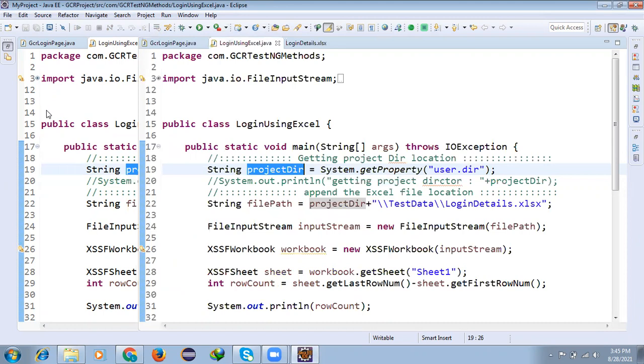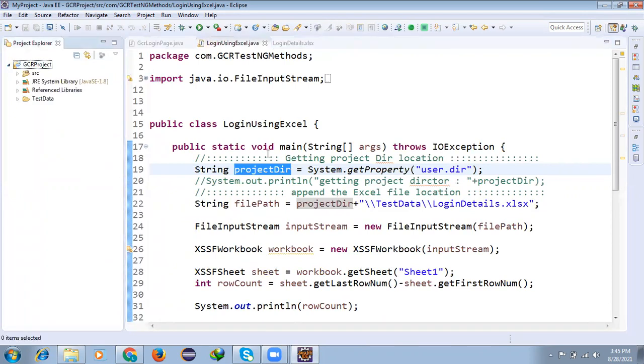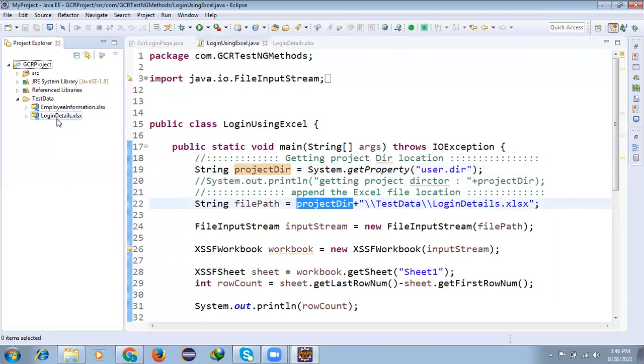This is my project, right? In this project, it will get the entire project directory, up to here. Once it gets that, we need to add which folder and which sheet we need to read. In the test data folder, inside it, the login details page one is my Excel file.